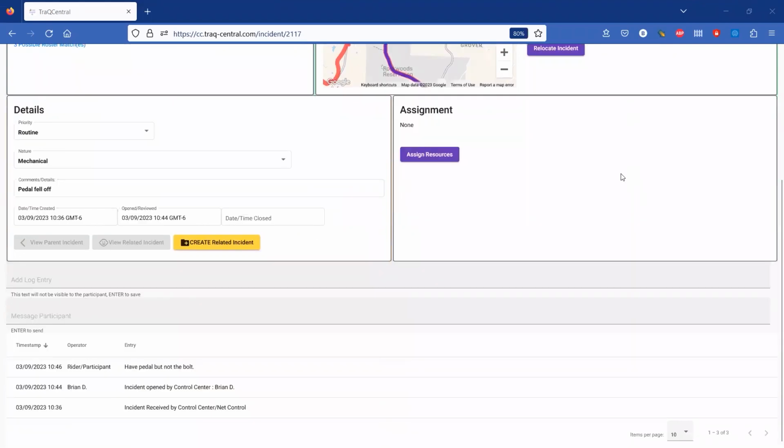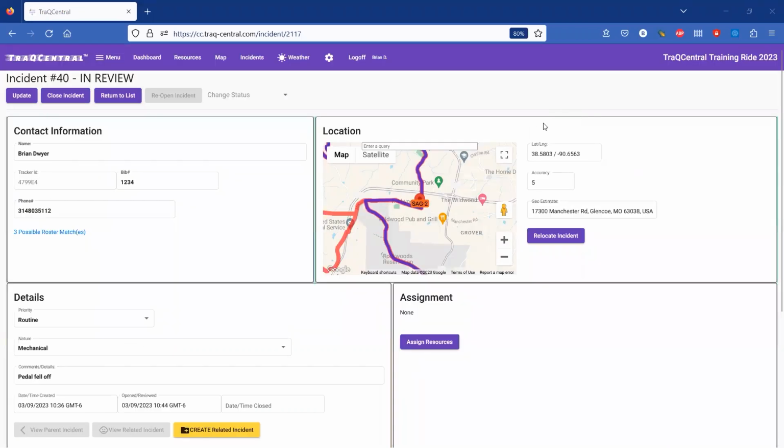You will also review the transaction log that stamps entries with the date, time, and user name. This log includes system-generated entries, plus anything entered by the command center staff, SAG personnel, or the rider. In this example, we see an additional message coming in from the rider. Once the data is reviewed, you are ready for the next step, assigning or dispatching a resource.